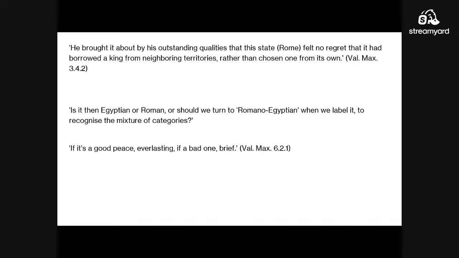In the exhibition text, we ask if the lamp is from Egypt, but made in a period during which Rome held possession of Egypt. Is it then Egyptian or Roman, or should we turn to Romano-Egyptian when we label it to recognize the mixture of categories? The processes of imperial or colonial expansion obviously create many opportunities for confusions of group membership, even when we're only looking from the perspective of the expanding power.